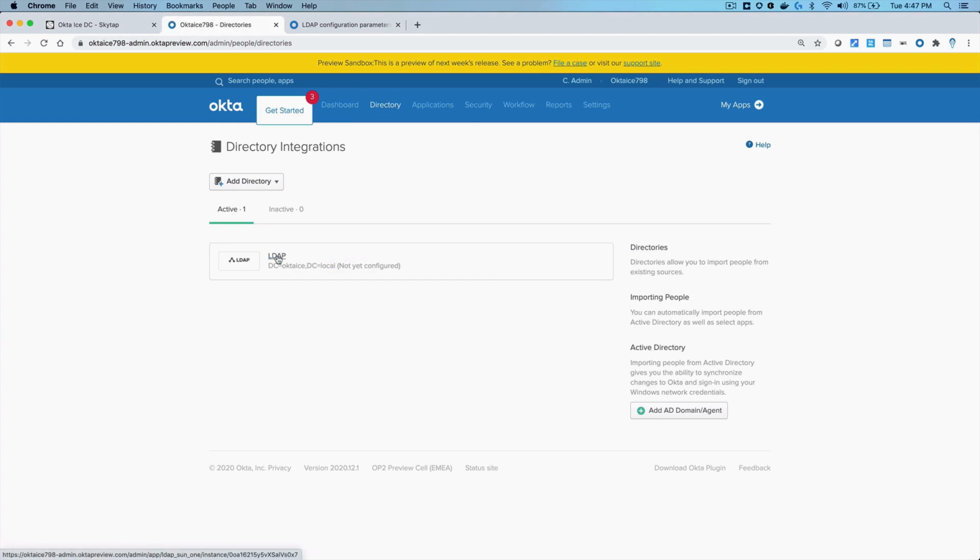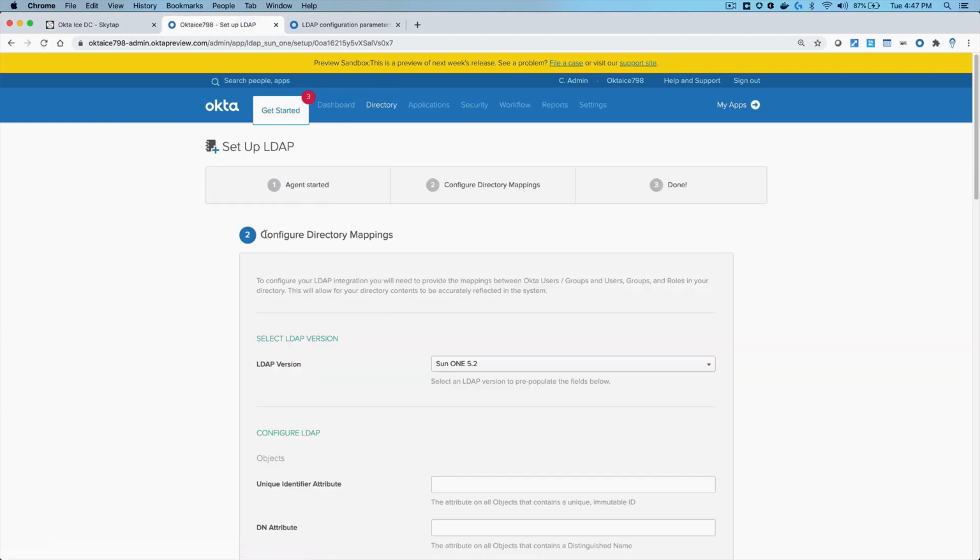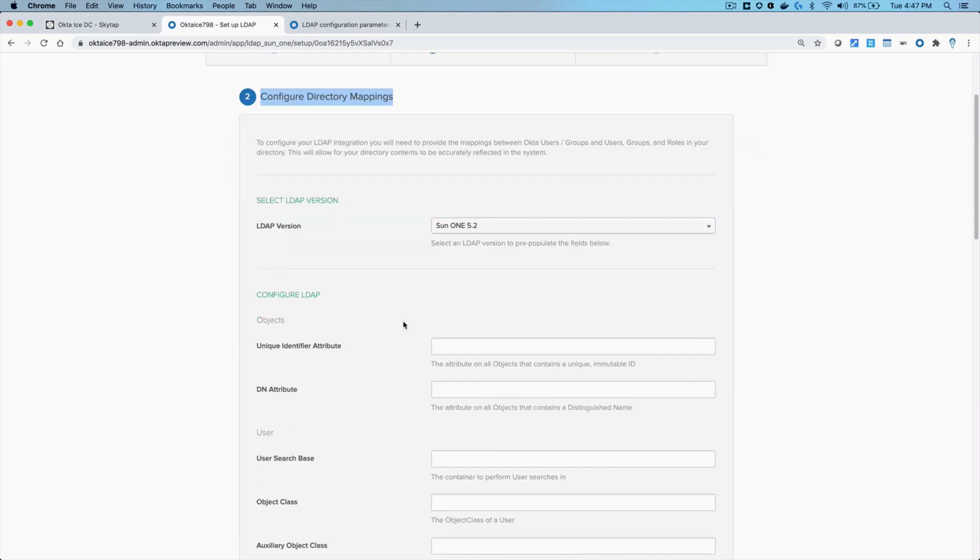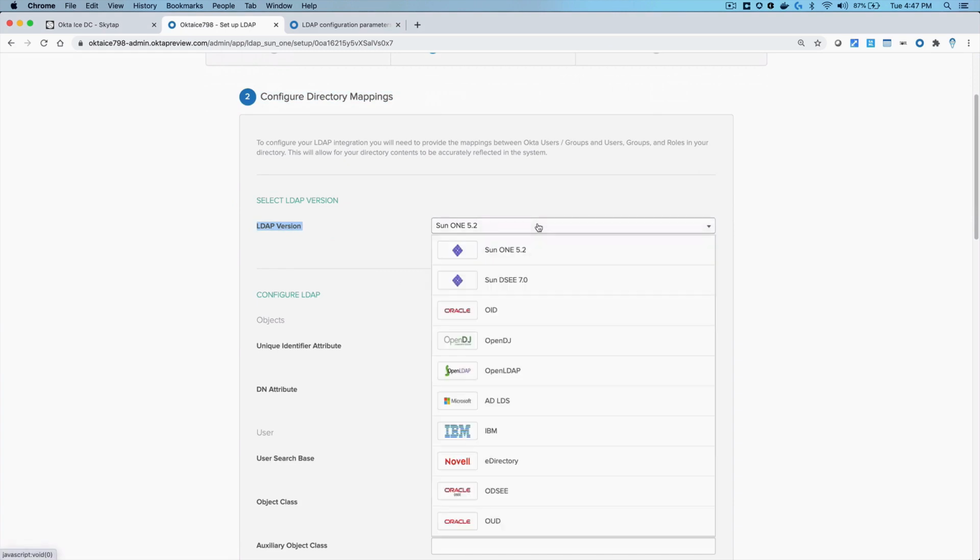All right, let me go ahead and select LDAP. This will take me back into my configure directory mapping section that I was in earlier. And what I want to do is select my appropriate vendor template that I'm integrating with. So I'm going to select this drop-down menu and select AD LDS. And what will happen is it'll pre-populate the settings for this integration, which are most commonly used. And if you select a different vendor, it'll populate those settings for that specific vendor.